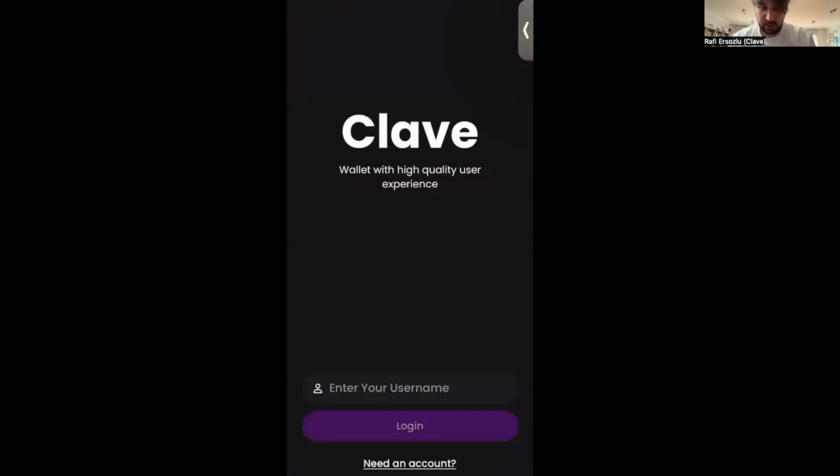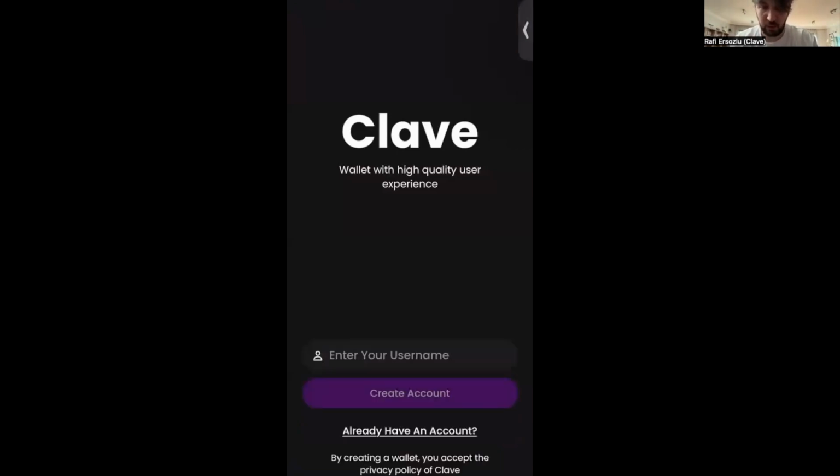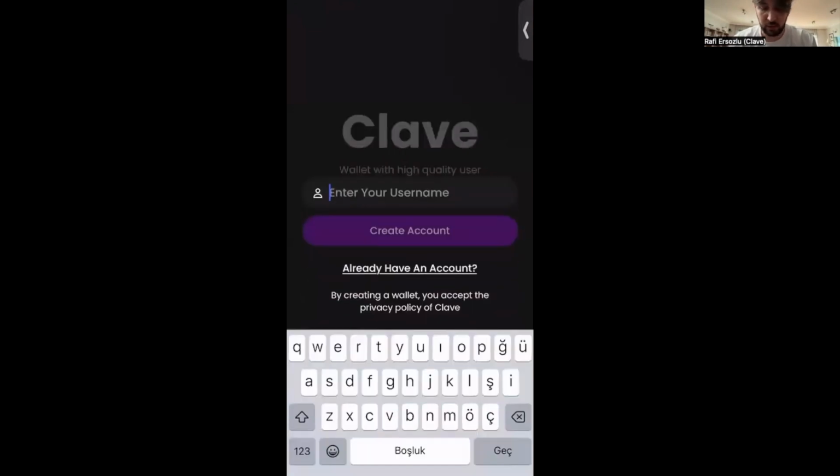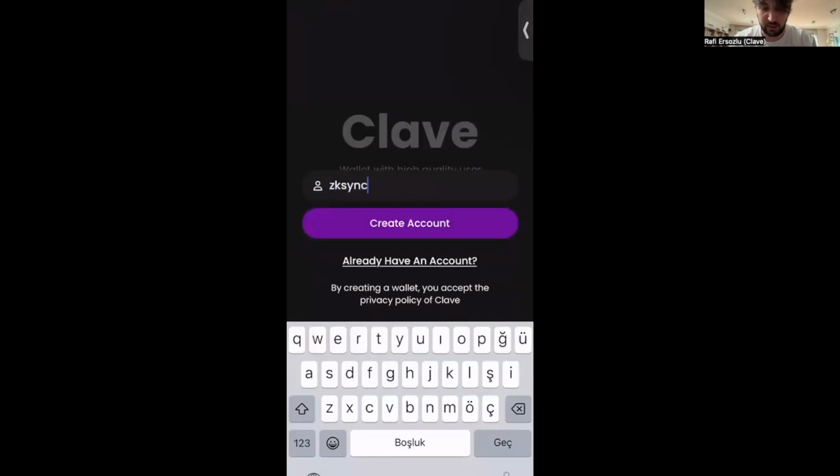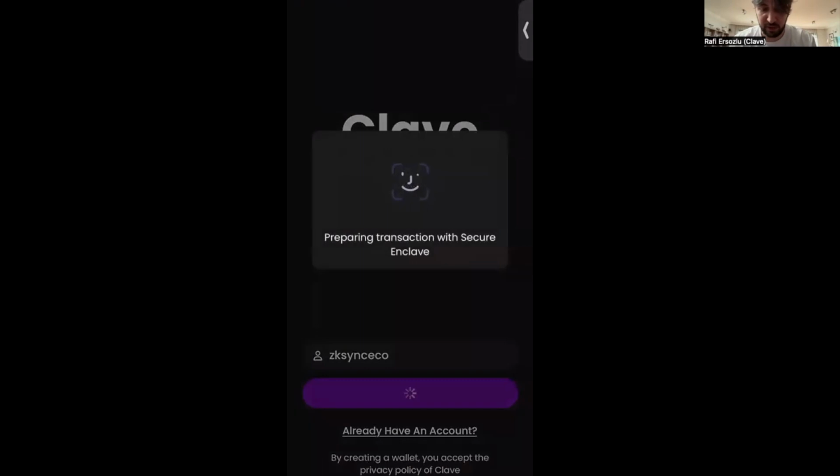So this demo, the UI is actually a mock. This is just to show the functionalities of Clave. All you need to generate an account is your nickname, and then it will generate a secure enclave generated key within that identifier. So I want to generate a wallet. Let's call the nickname ZK Sync Eco. Once I hit create account, it will scan my face, and then it will generate the secure enclave key. It's taking some time to deploy the account in this demo because there are some flaws, but currently it literally takes milliseconds.